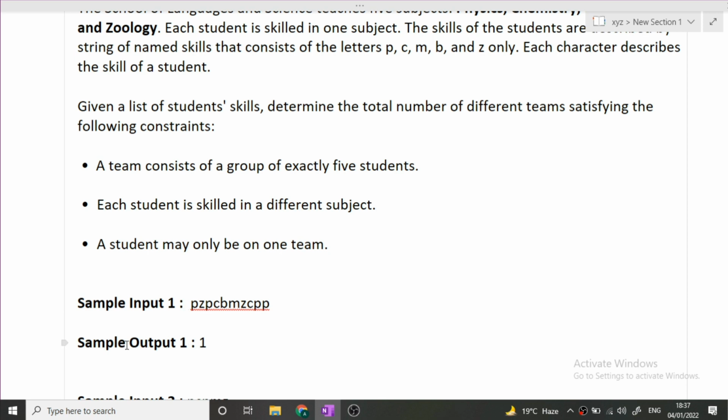The sample output is 1. That is, out of these students only one such team is possible. How is it possible? You can see here that we pick up this P once, B is also present, M is also present, Z is also present and C is also present. So considering all the students, only one such team is present where all the students with different mastery can take place.